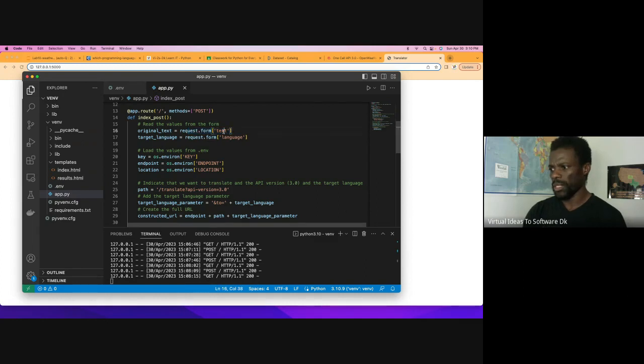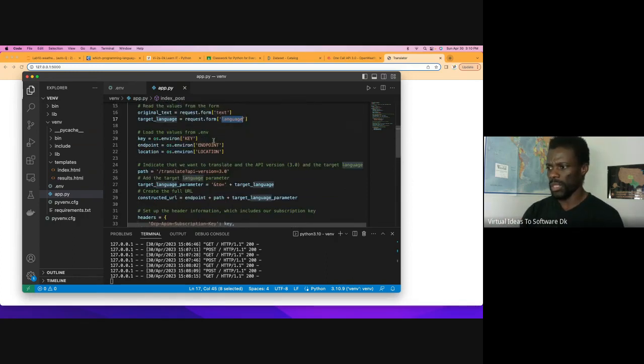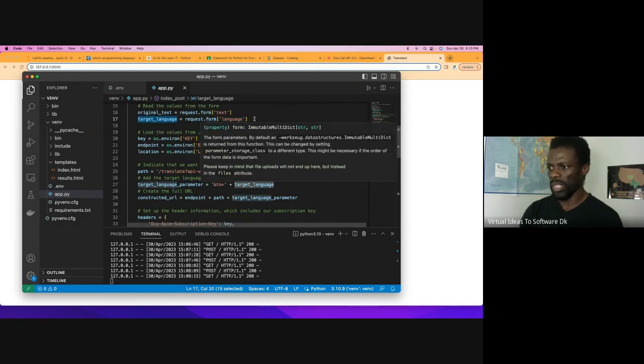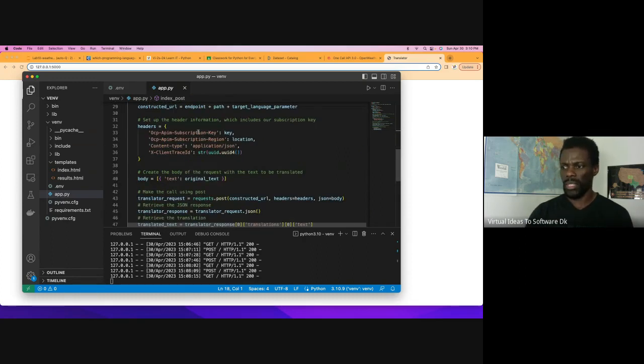The form has a text field. The form has a language field. The language field is those different languages that are chosen. So from there, it tells us the target language is either French, German, and so on. The original text is coming from that text field, and so on and so forth. So it's as easy as that.